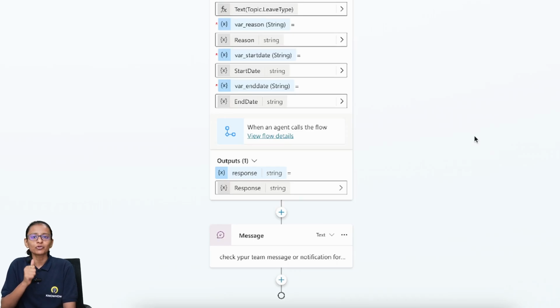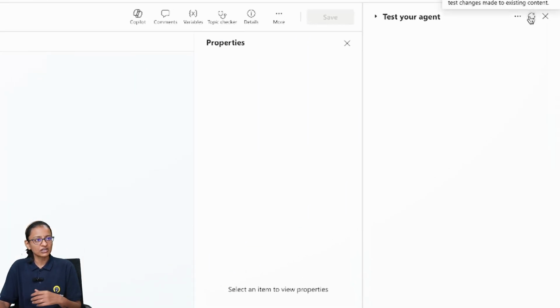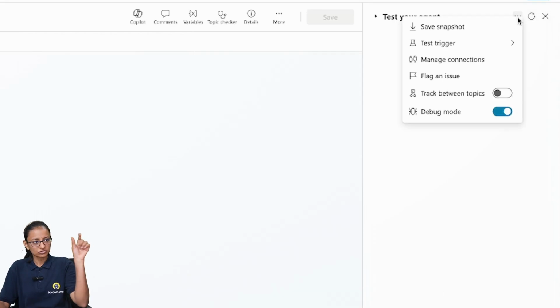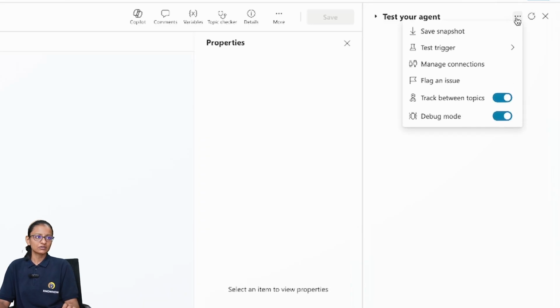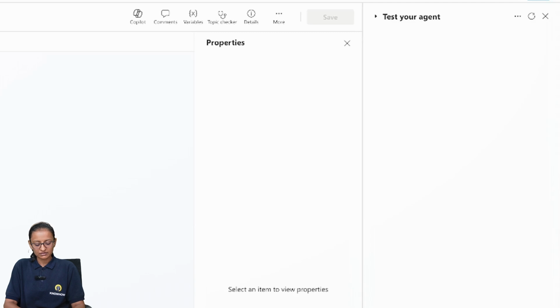Now let me tell you the fourth thing: how you can integrate this Microsoft agent to your Teams. First of all, after making that flow, you need to test it. Let me click on this and refresh, and you need to track also which input I am giving. Let me switch on track between topics, and write need time off, because I have written a phrase that need time off.